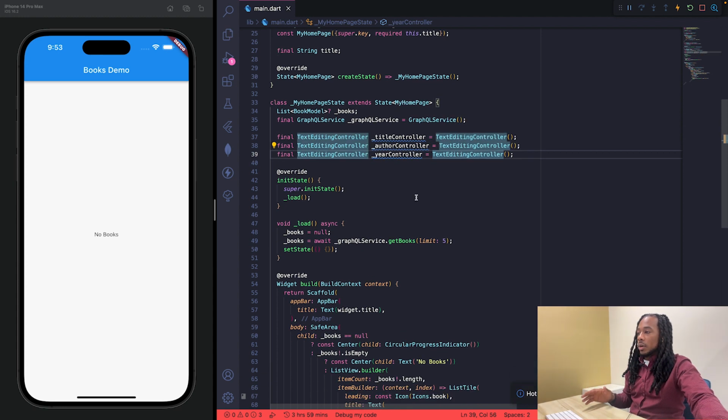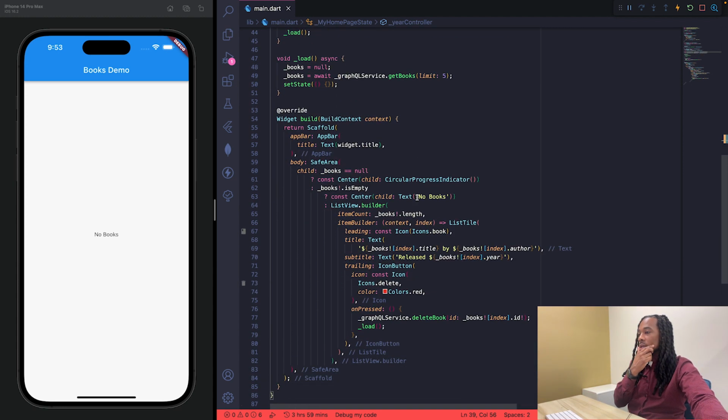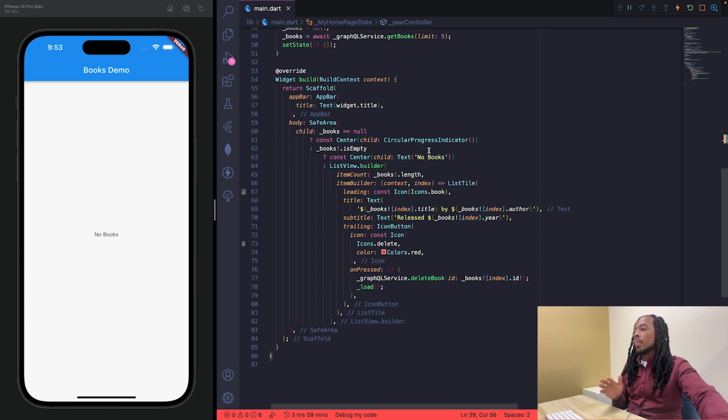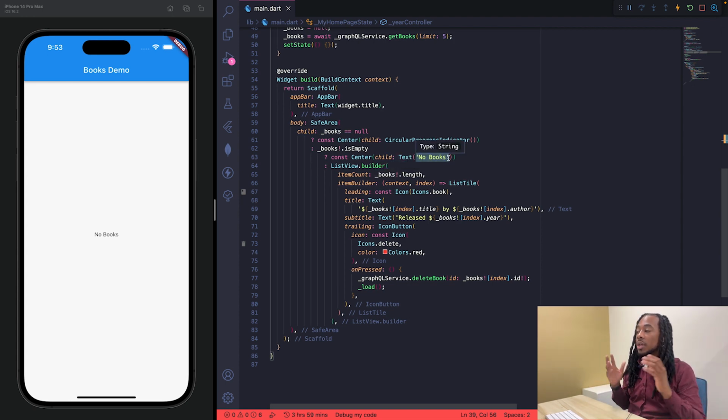All right, so we have our controllers. Now what we want to do is come down here and create some input fields that are going to go below the list view builder, and that is going to be where you'll actually see the text fields.